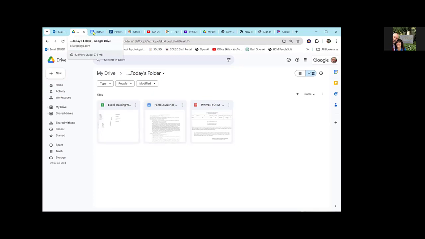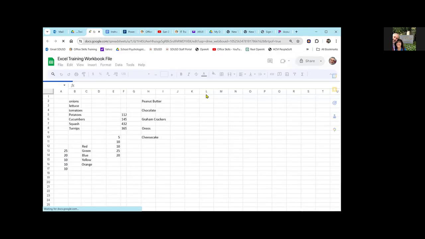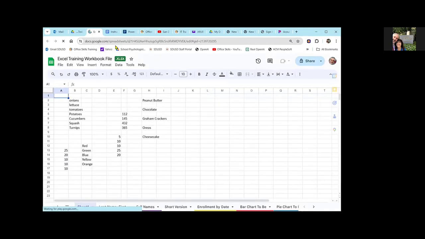So here in my browser, here's all the tabs that I have open. Here in my browser is where we're in my drive. All right. And when I double click on this Excel training workbook, watch what happens up here at the top. It opens up a new tab. And this happens very quickly, but it's saying, hey, we're going to open up this Excel spreadsheet, but we're going to open it up in Google Sheets.